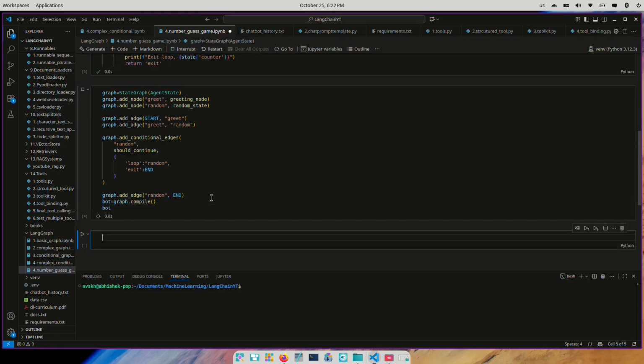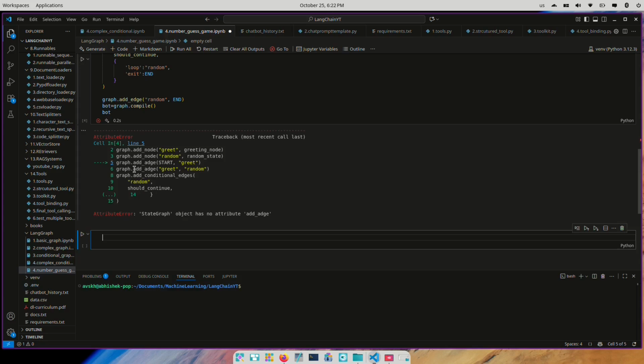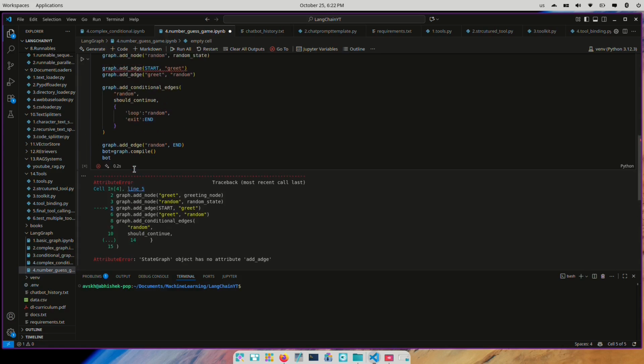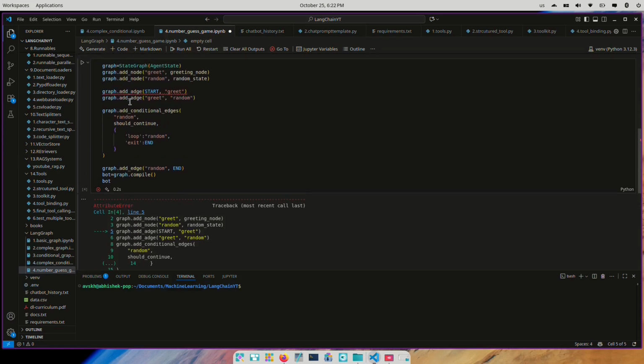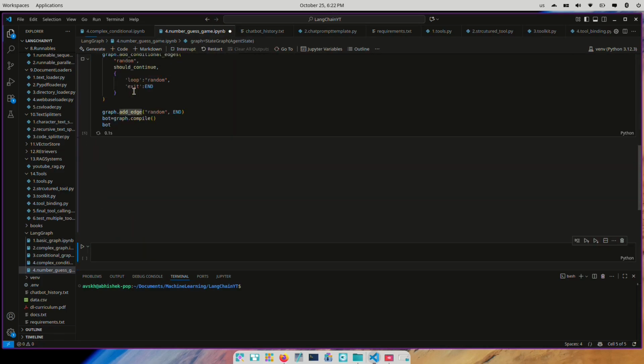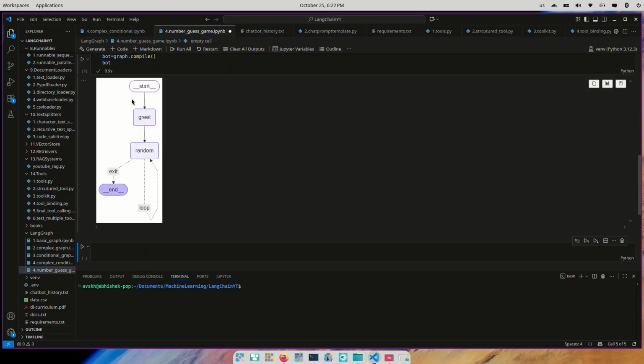And if I print my graph, okay, what's wrong? Let's see. So add edge. Okay, add edge. As you can see, once the model greets the user, it will enter inside this random node. Then a loop will be carried out if it stays within a certain condition, or else it will exit.